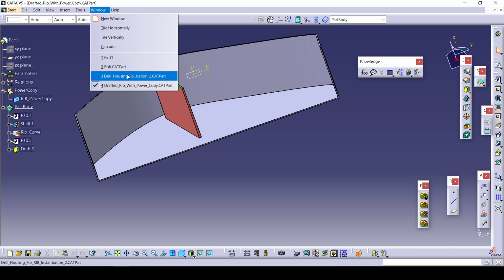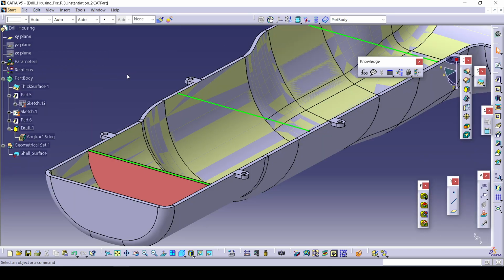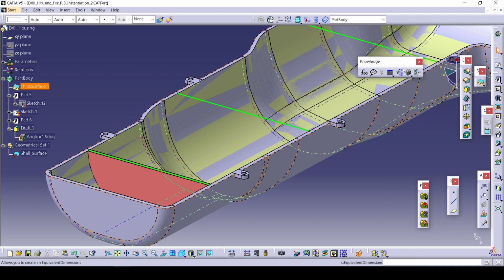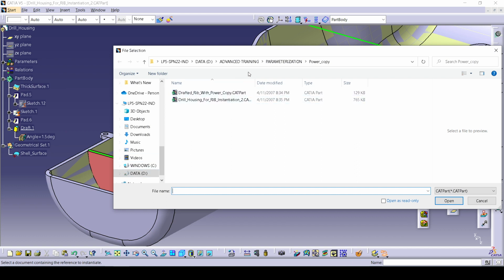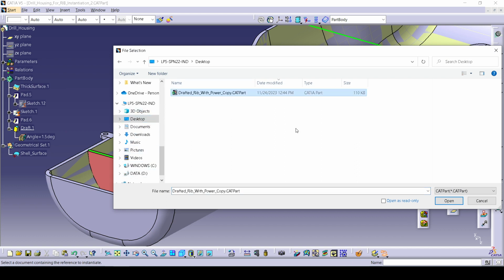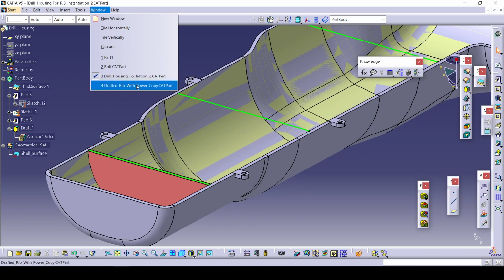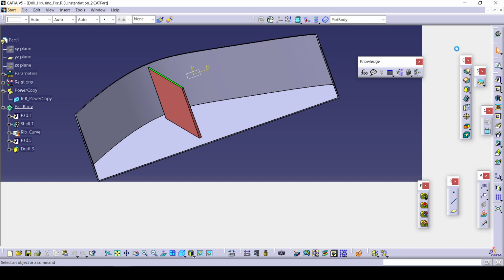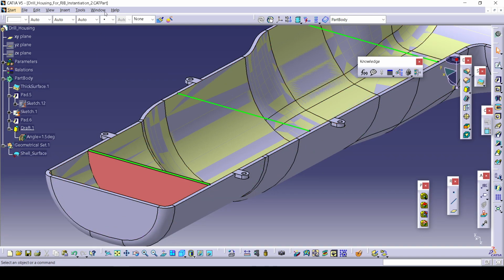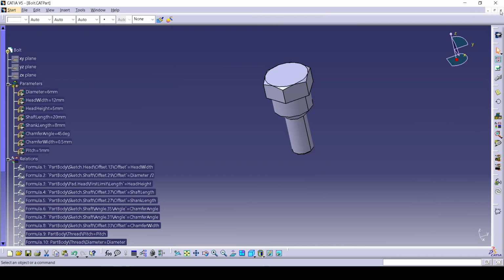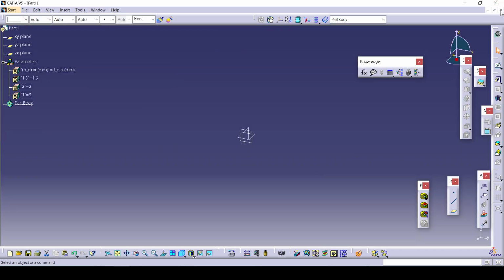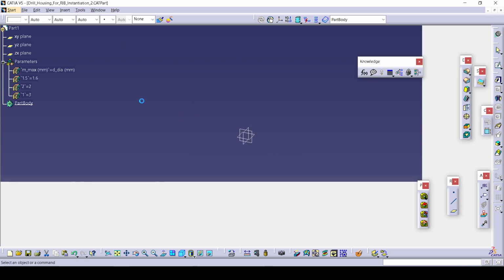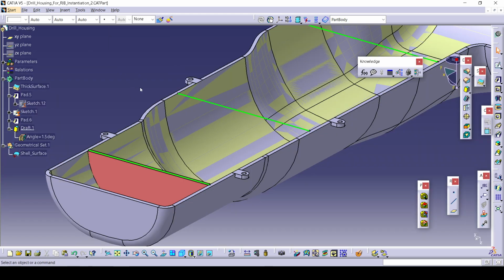Now I will go to the instantiation part, go to insert from the document. Now the document is here, open. Still it is not opening because the file is already open. I will just close this one. Now I have only one part. Just closing all these things. Now you can see I have only one part.